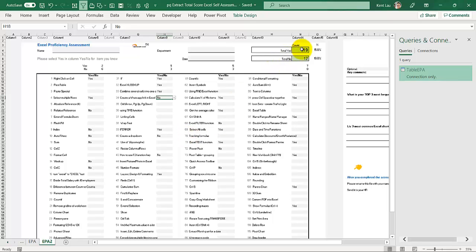Then I want to extract this value using Power Query. Of course, you can just copy and paste to another new worksheet, if you only have one Excel proficiency assessment. What if you have 30 Excel self-assessments and you want to extract every one with just a click? How can you do that? Power Query is the answer.